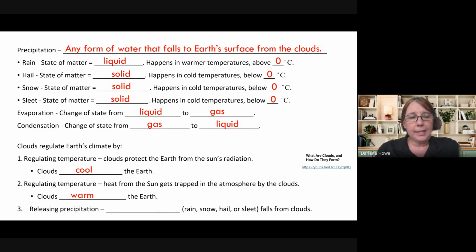And the last thing that clouds do is they release precipitation. Precipitation in the form of rain, snow, hail, or sleet falls from the clouds. So that last one was a really easy one. But remember that clouds regulate the Earth's climate by cooling, warming, and giving us precipitation. Clouds are really important that way.